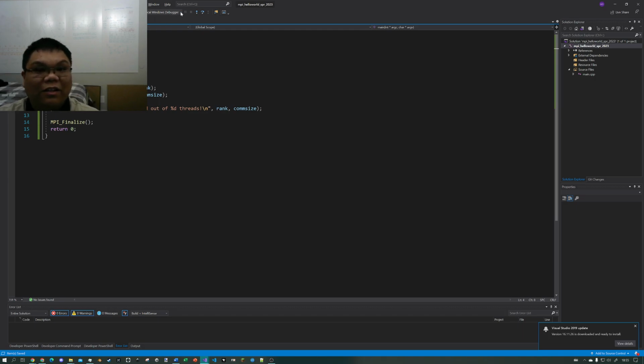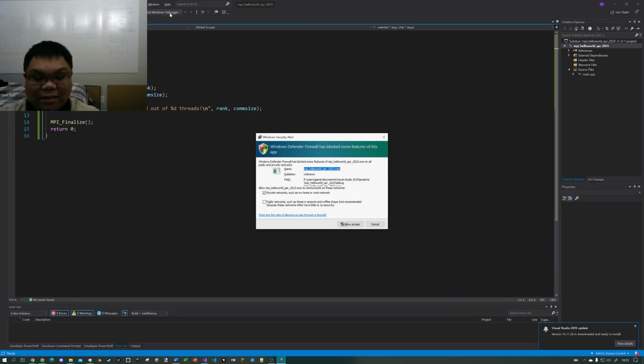So now you can just click on the debugger button and run it, right? Not quite. Yeah, we can click that, but it's going to default to running the program using one process when you want multiple processes. And Windows Defender Firewall has blocked some features on this app. Oops.